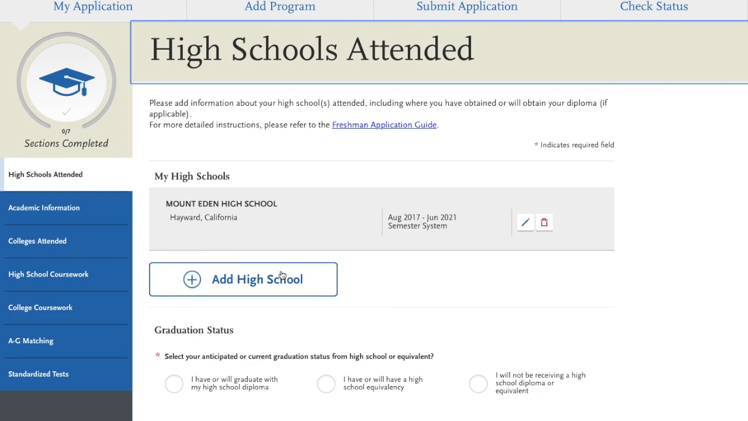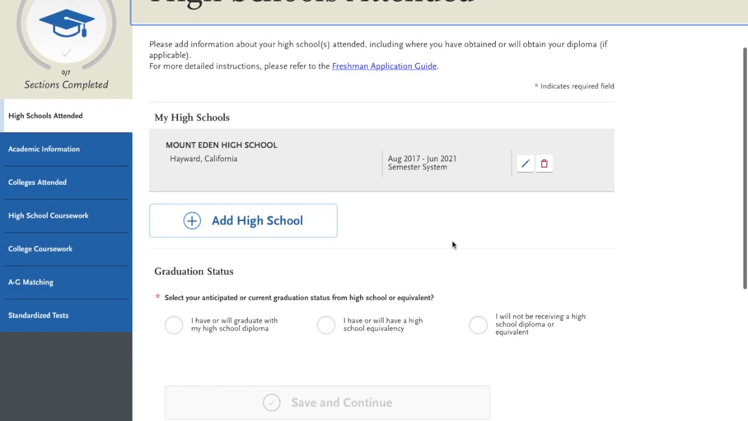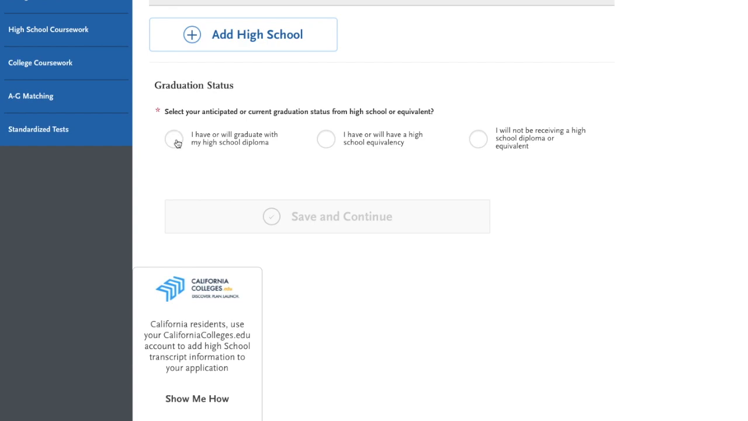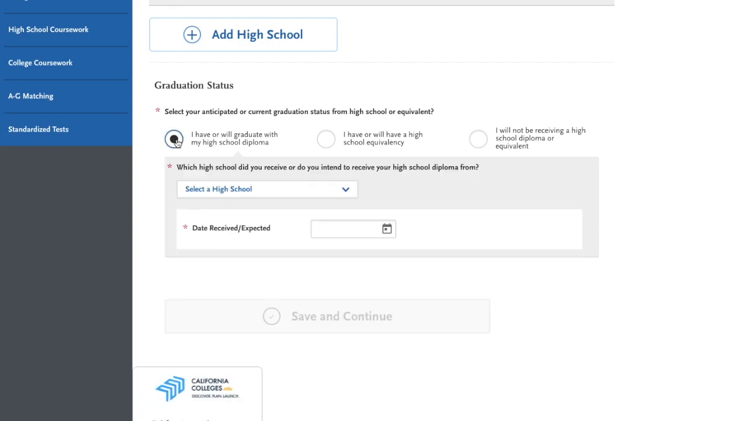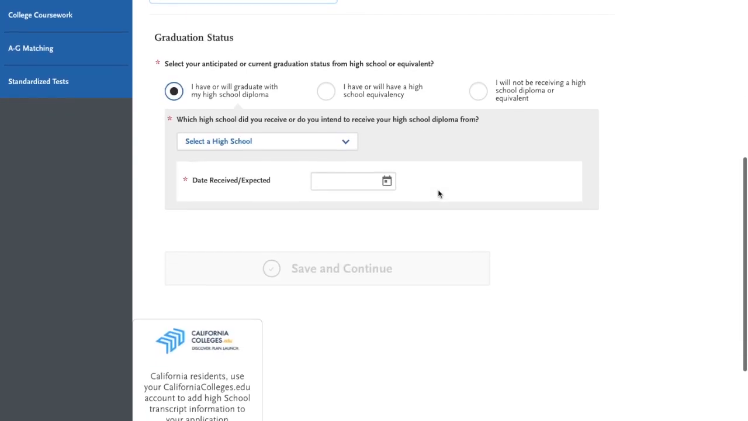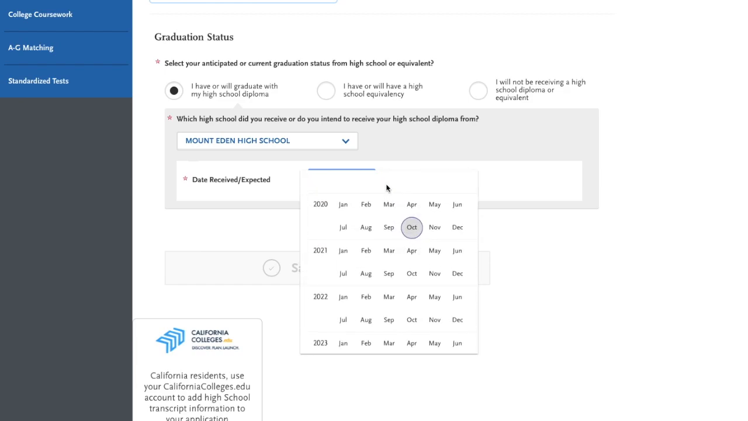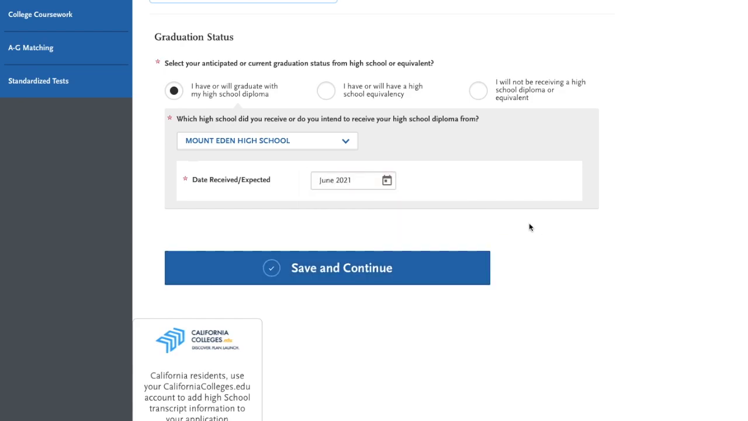Once you have added the school that you attended, the year that you've attended, and the term type, you will go ahead and select I have or will graduate with my high school diploma. You are going to again select the high school. It only brings down one school, and then the date that you are expected to receive it. So I will go ahead and select the date and save and continue.